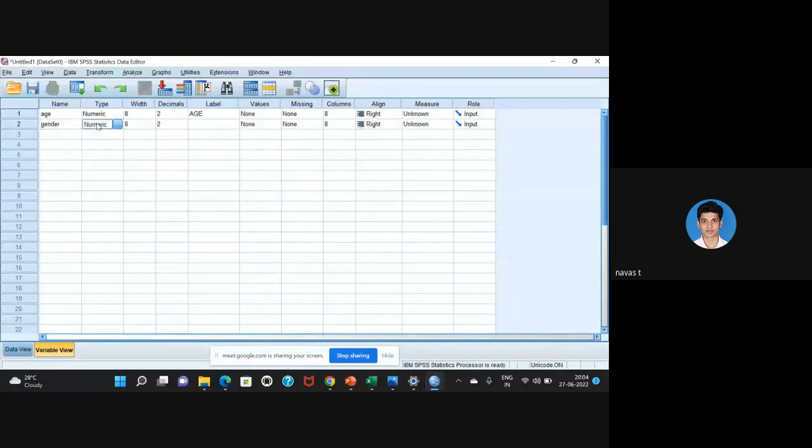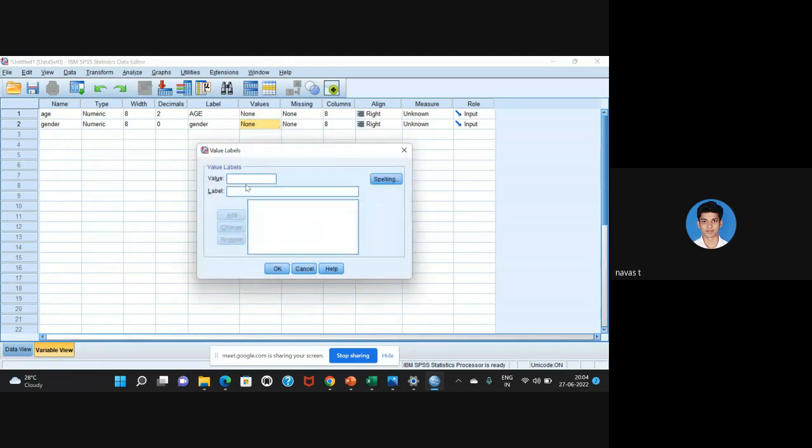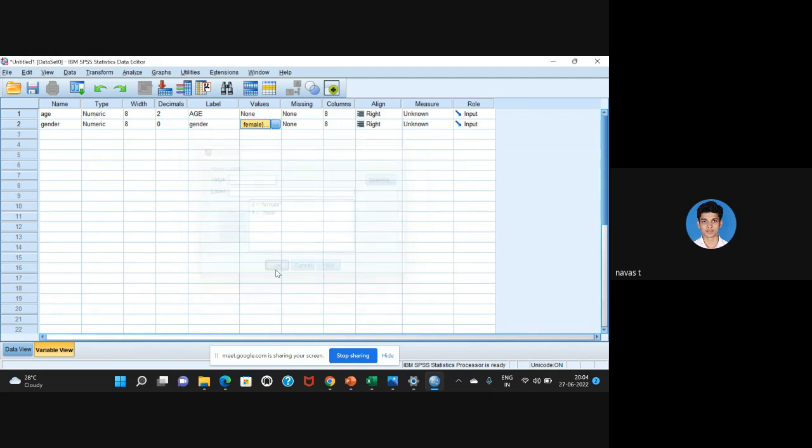Gender is also a numeric variable, and its decimal is 0, and I label it as gender. And for the values, I give 1 for male and 0 for female, and let's click on OK.